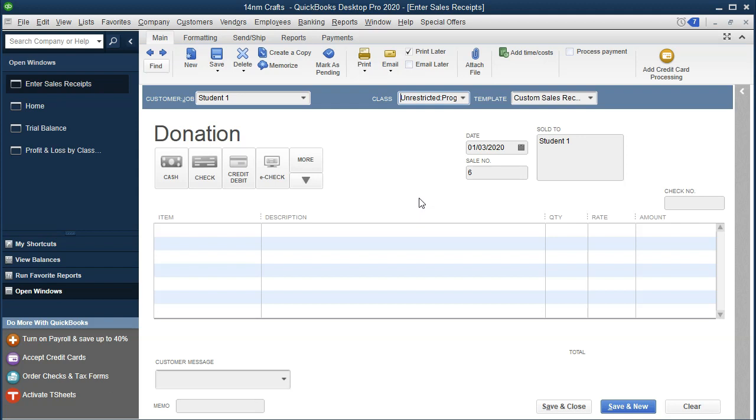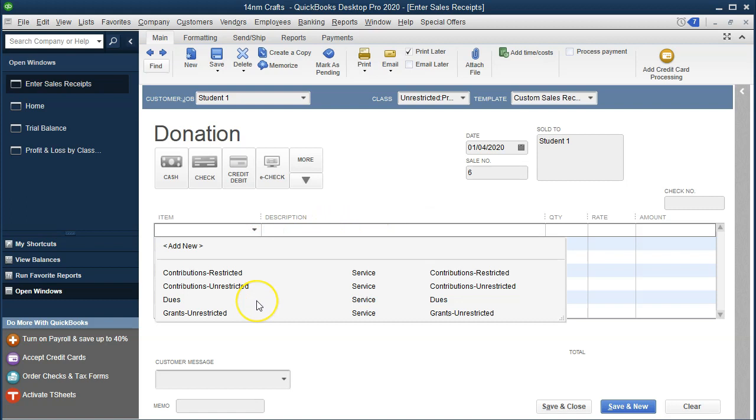But if we can break out the revenue in a more detailed fashion as well, that could give us more information useful to us. So I'm going to say this one's on the 4th. We're going to go down to the item, and you'll note that none of these items are going to the revenue account we want, which is for the tuition. So we'd like to create another revenue account.